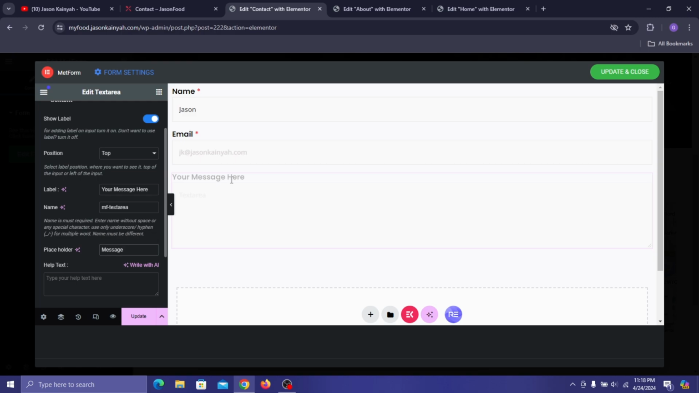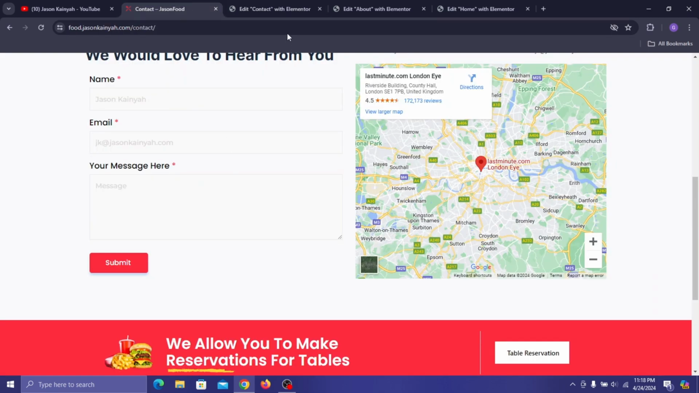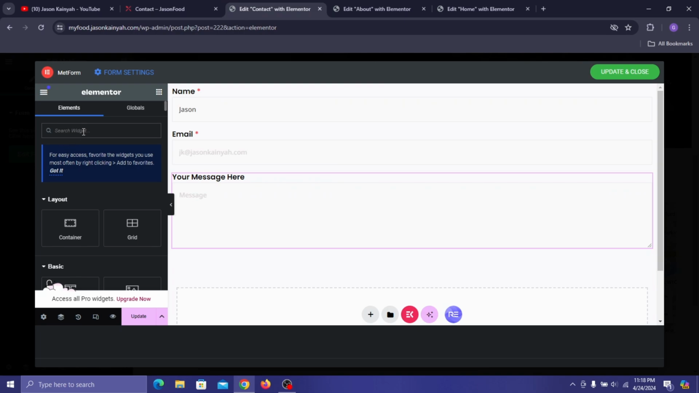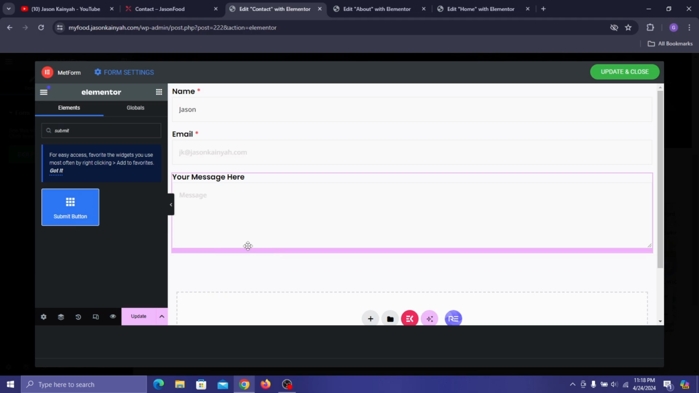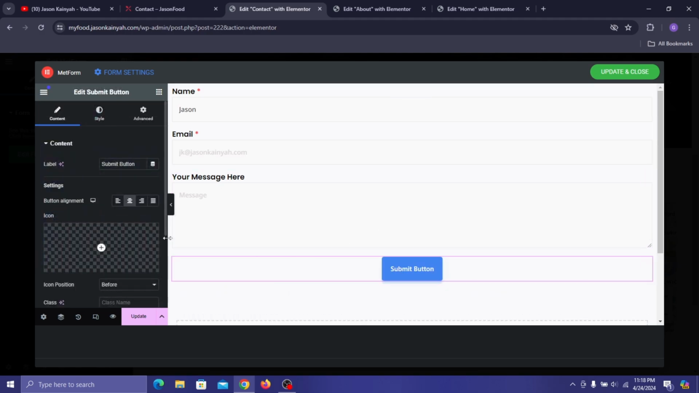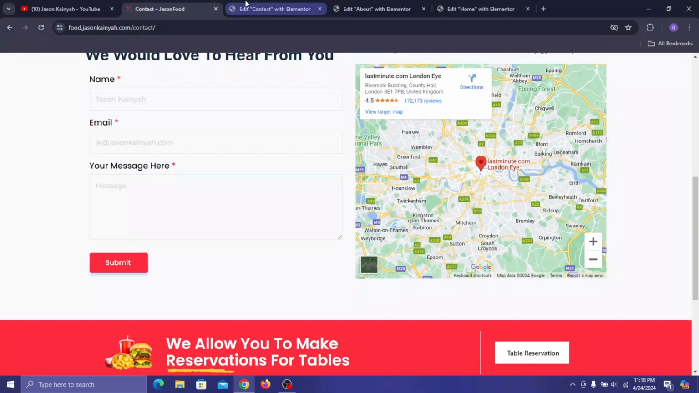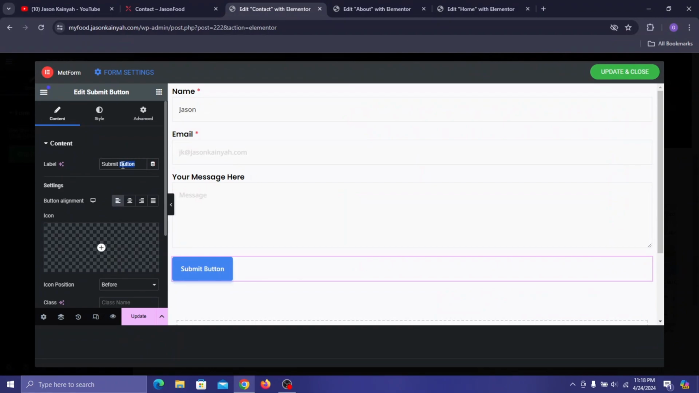Good. Now the last thing we'll need is a submit button. So I'll go over here, I'll type in submit, and then as you can see, submit button. So I'll drag it below, and then I'll change the alignment to left. What does it say? It just says submit. So I'll change this to just submit.